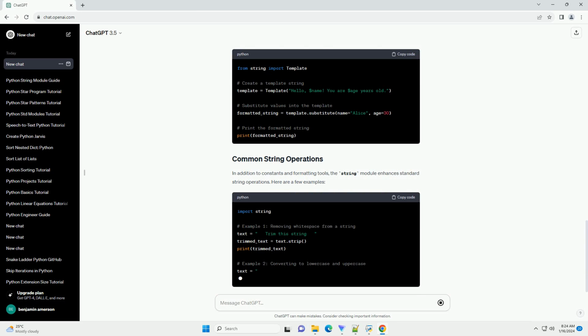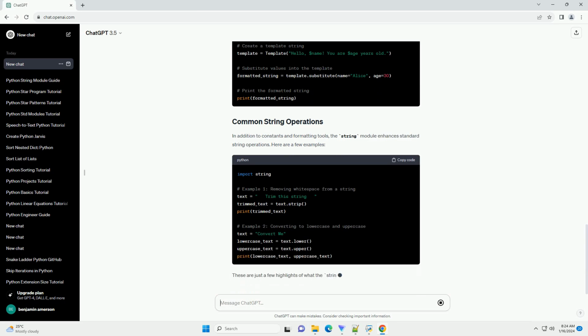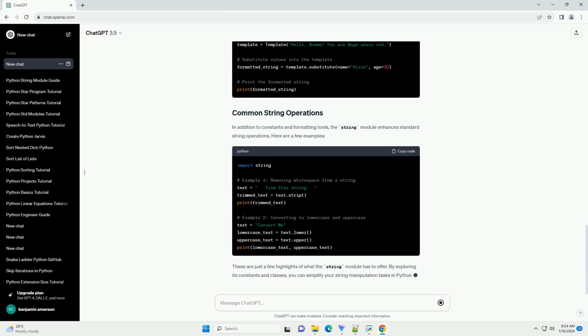It uses placeholders prefixed with a dollar sign. Here's an example. In addition to constants and formatting tools, the string module enhances standard string operations. Here are a few examples.